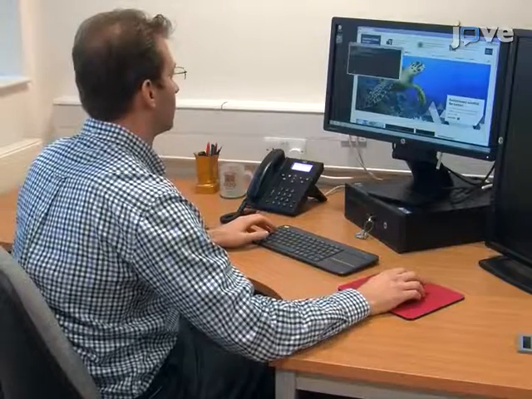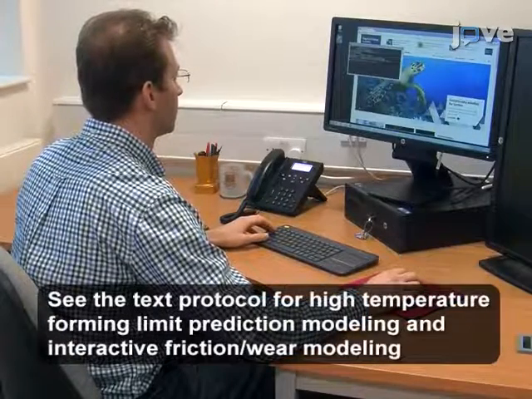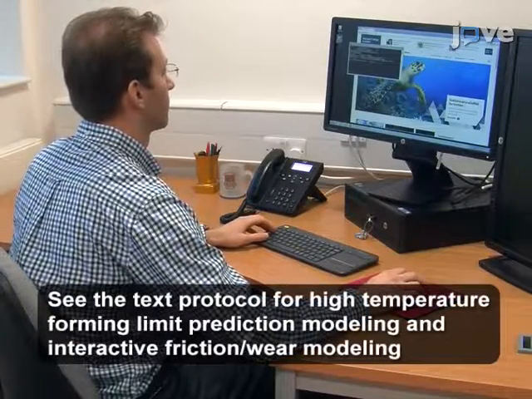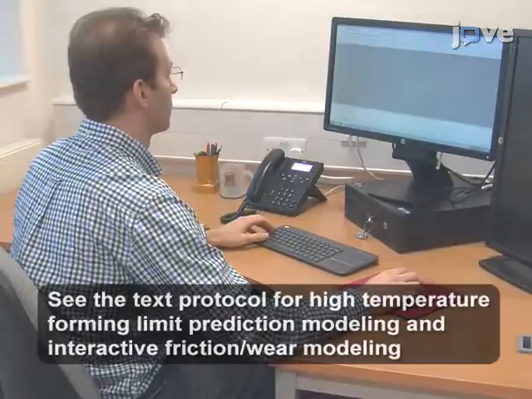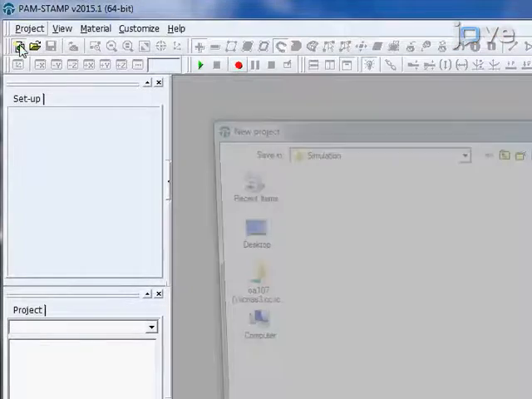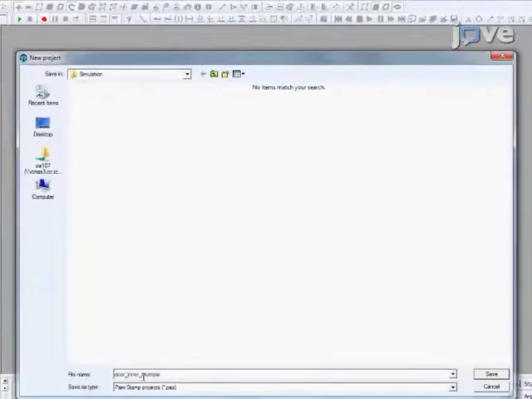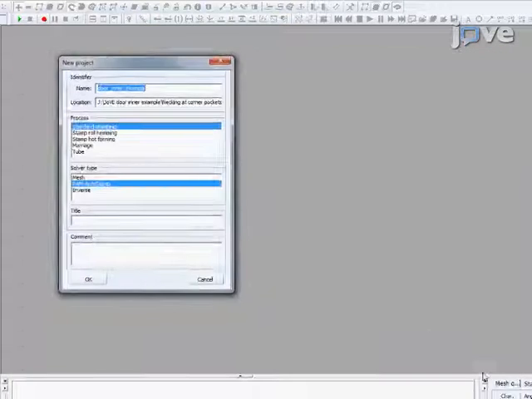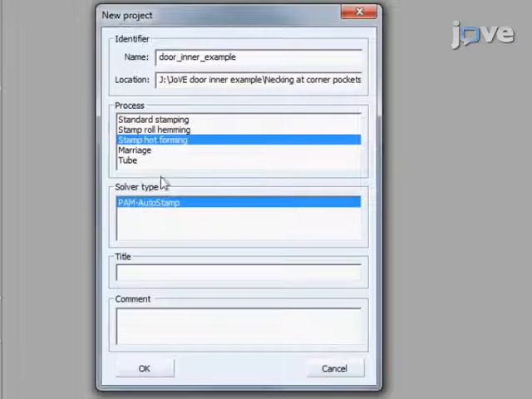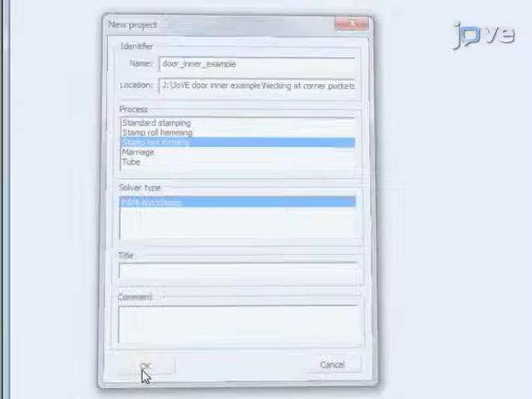This section covers how KBC-FE computing can be used to predict formability in a hot stamping process. Start a new project in the FE simulation software. Select the process as Stamp Hot Forming and the solver type as PAM AutoStamp when saving the project.